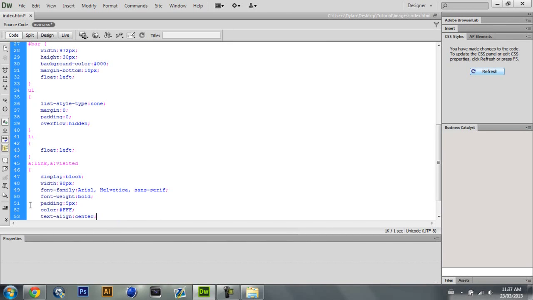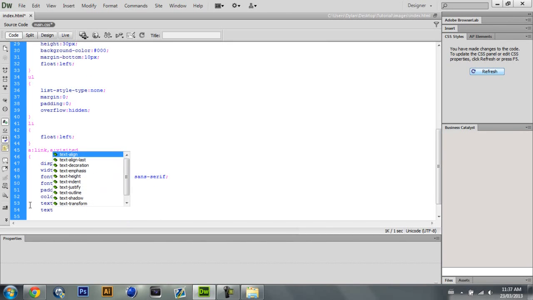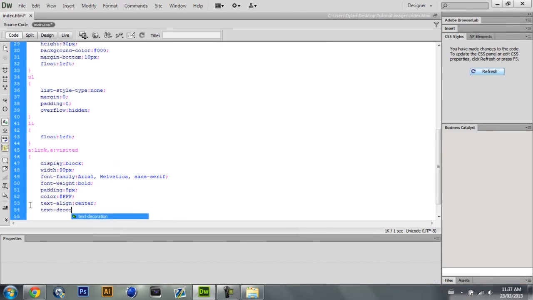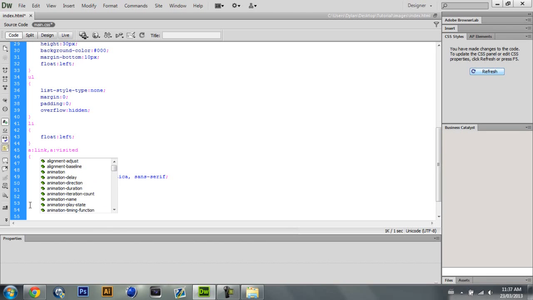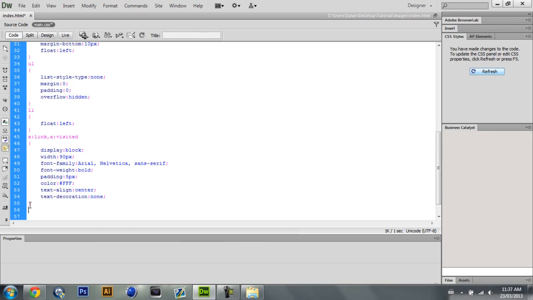And then text-decoration none. And then close it with that. Then you want to close it with a curly bracket. Press enter, and then you hit A colon hover, and then comma A colon active.